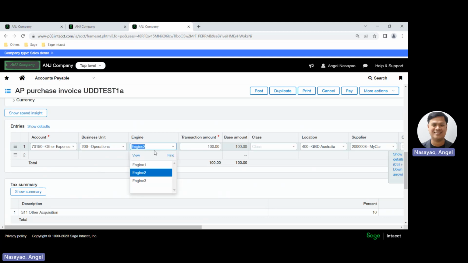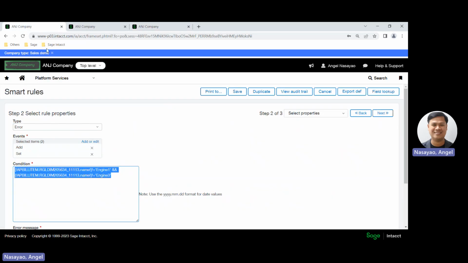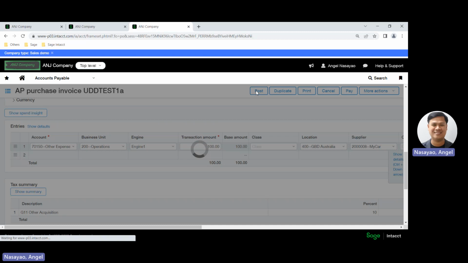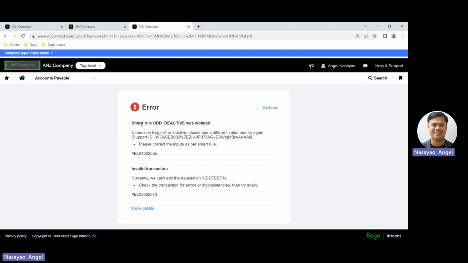But what if I change it to engine one, right? So I make it on edit or add. I should not be allowed to use engine one or engine three. So let's choose engine one this time and see what will happen. There you go. Yep, the smart rule has been enforced, and I have the message that the dimension engine one is inactive. This is what I would expect anyway, right? Because I cannot use either engine one or engine three.